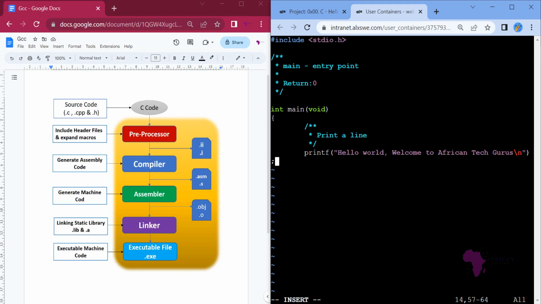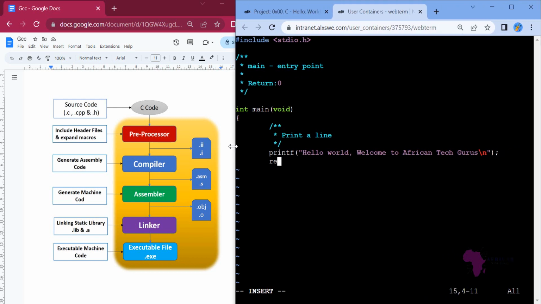So after I am done with that, what next? I will write return. Let me enlarge this a bit. Yes. So I will write return. So return, meaning that we say void, so it will return 0. There's a space between that one, like this, and then you say 0. And then we end with a semicolon. Remember, semicolon is the statement terminator.